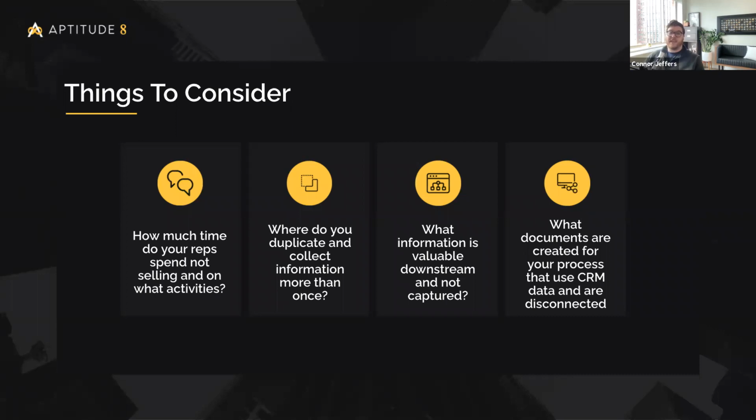Also looking at where you duplicate and collect information more than once. I think both frustrations from the customer angle of, I spent all this time filling out a marketing form, then I spent all this time talking to a sales rep, and then I spent all this time talking to my implementation or the onboarding people, and then I spent all this time talking to the CS people, and I'm telling everyone the same thing multiple times, or they're sending me intake requests that don't map back to the core CRM function, and people are building sort of disparate processes that don't align back.